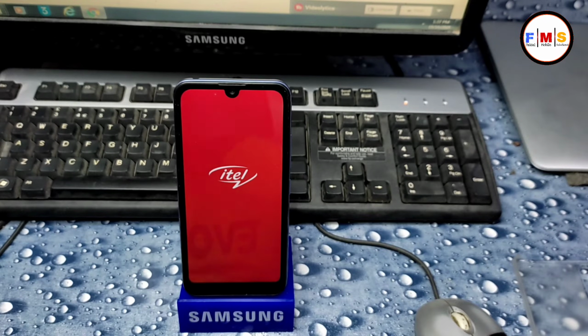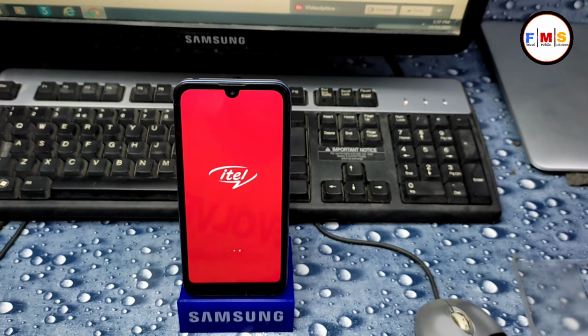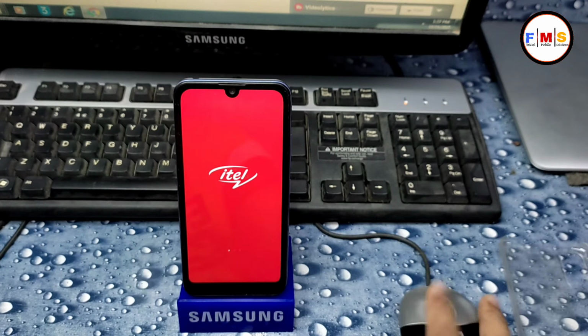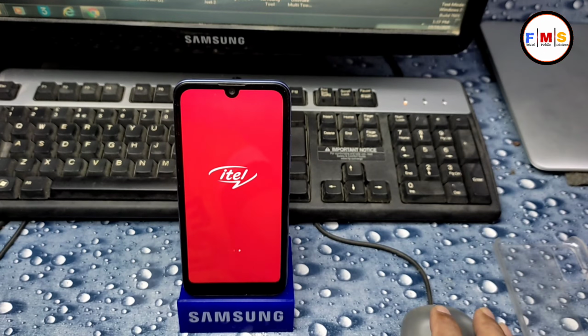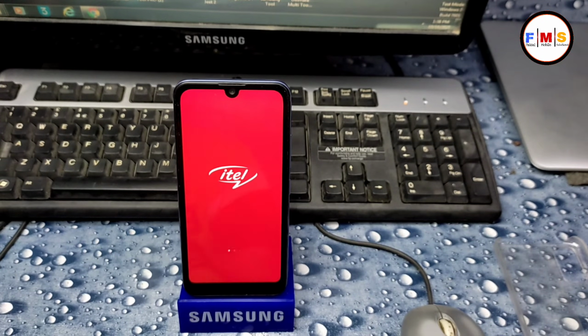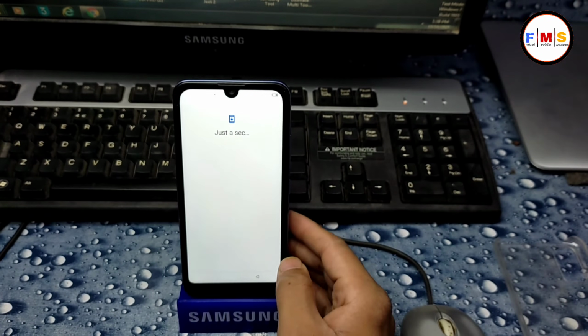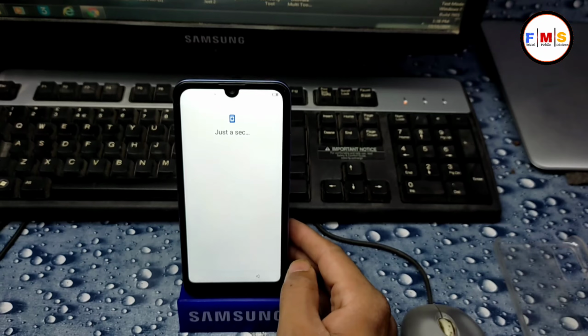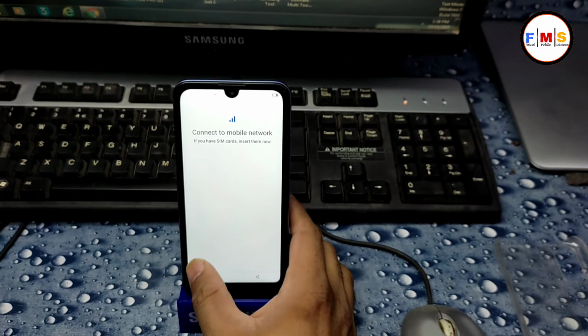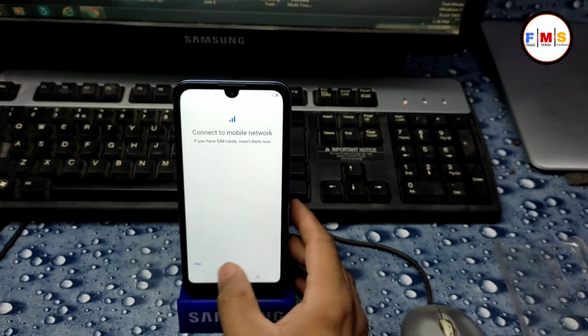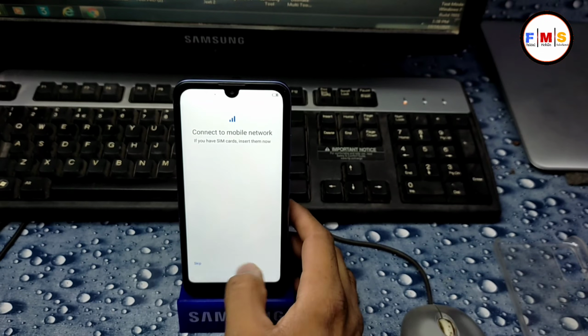Now I will fast forward the video for you so we can finish it fast, but keep it in mind: if your phone is bound with a Gmail ID and password, you need to give your Gmail ID and password after the hard reset. And if you forgot your Gmail ID and password, then you can bypass the FRP lock easily. You can see my other videos on it, on how to bypass the FRP lock.